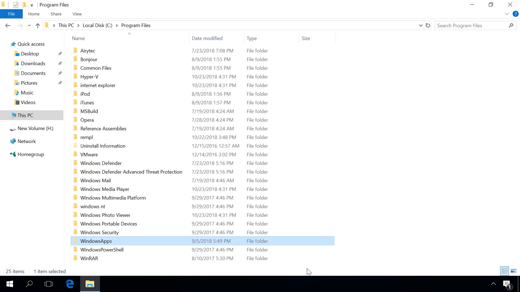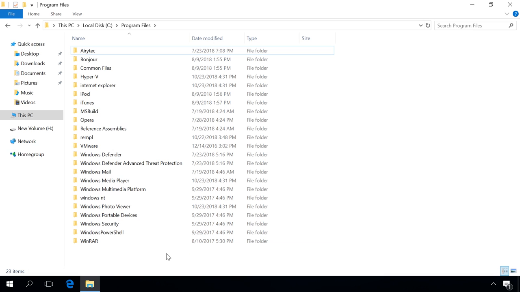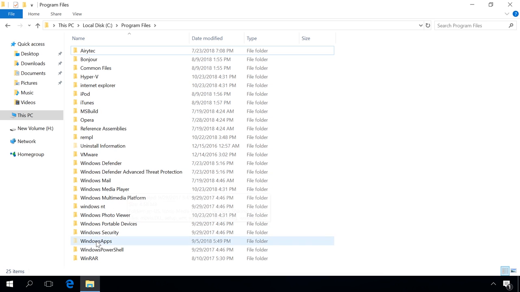First, follow the path C, Program Files, and find the folder Windows Apps. If you don't see it there, your computer may have the option to display hidden folders disabled. To find out, click View and check if the option for hidden items is enabled. If it isn't, check the box and the folder should appear.